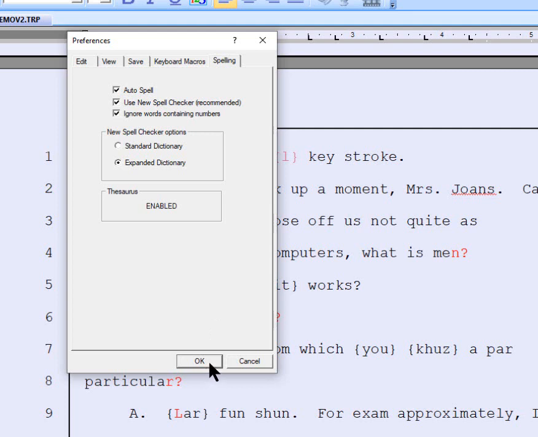Okay, and that is setting up preferences for your editor.